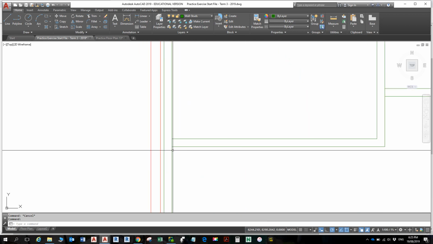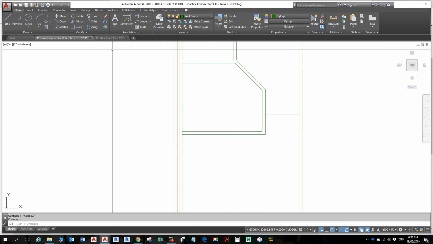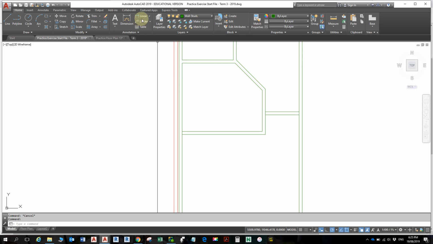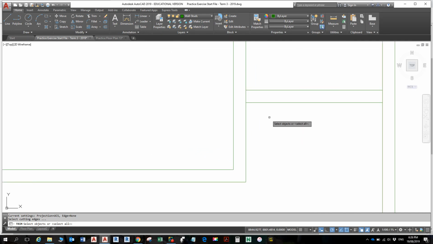There are a few little things here I haven't finished. So I'm just going to use the trim command. Now, have we used the trim command before? With the trim command, we just click on trim, and then I press enter straight after that, which means I don't have to tell it where to trim to. If I didn't press enter, to clean this up I would have to say this is my trim boundary here, and so is this. Then press enter, and then start clicking the bits I want to remove.